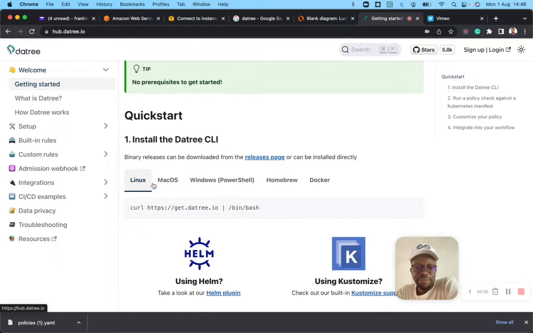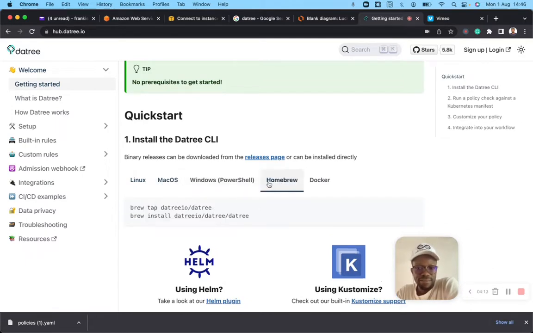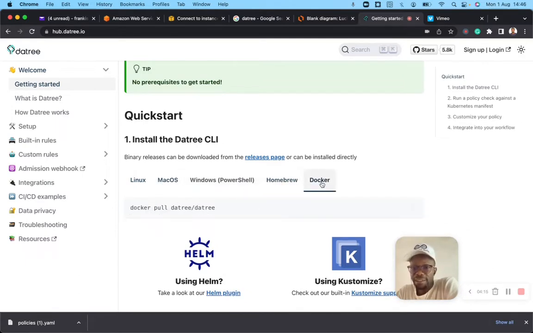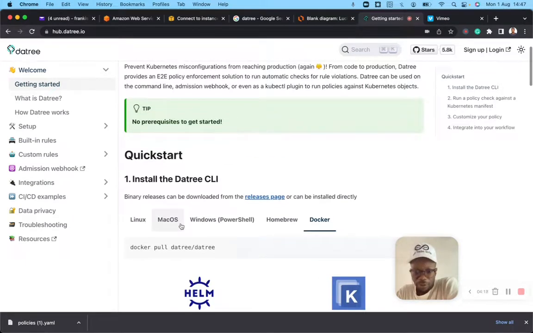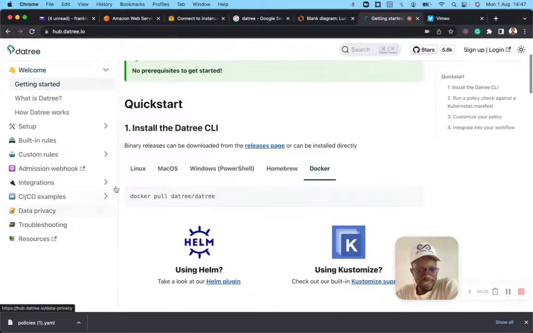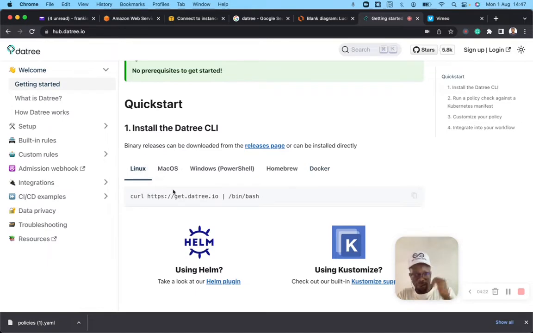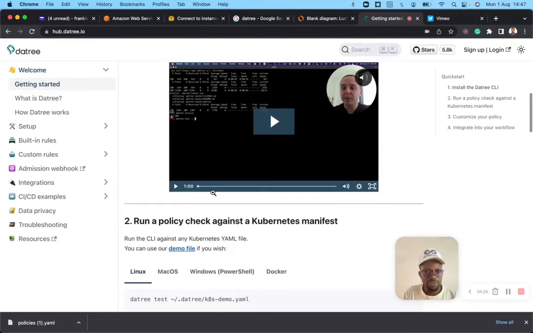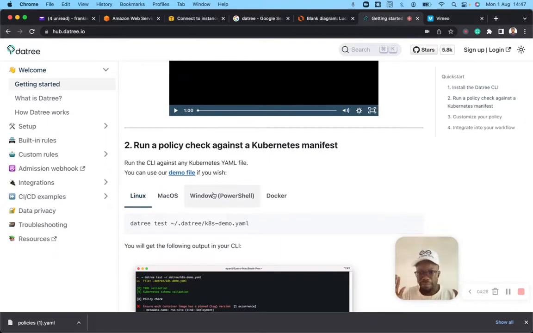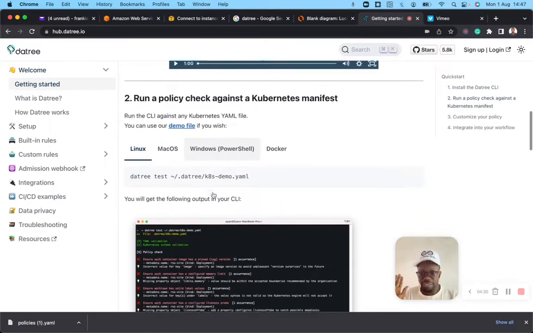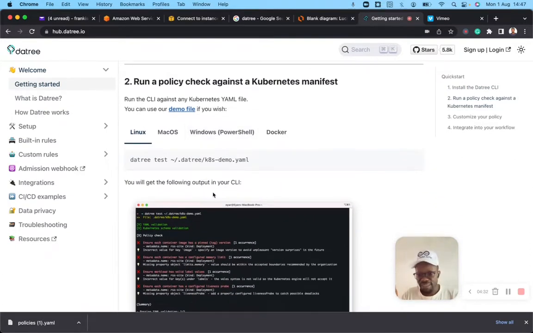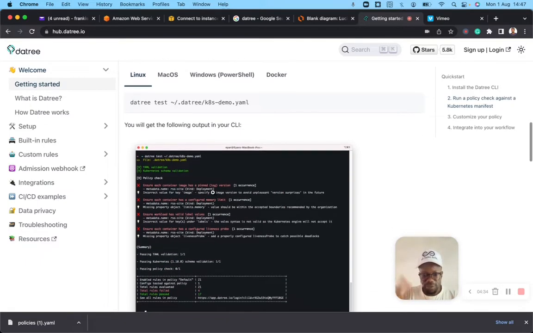We have different platforms: Linux, Mac OS, Windows, Homebrew. If you're using Mac, definitely Mac OS, and Brew if you're using Brew, and Docker if you want to go the Docker way. But in this video, we are going the Linux way. Once it's installed, bam, that's all. You start using Datree with kubectl.